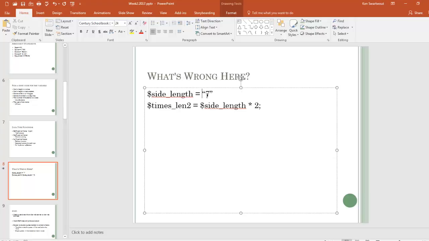So let's look a little bit more at side length. Side length is set to 7, but notice those quotes? Well, first off, I need a semicolon there. Secondly, when you put quotes around something, it's a string. So when you do a string times a number, how do you think that's going to work out? Well, the answer is a string gets converted to a number. This is called an implicit type conversion.